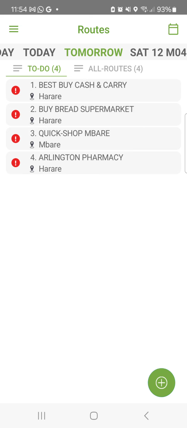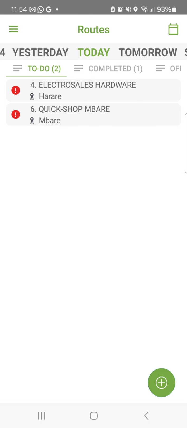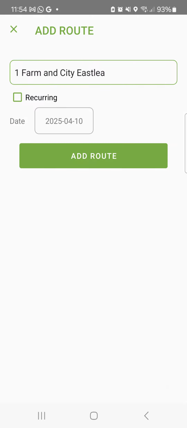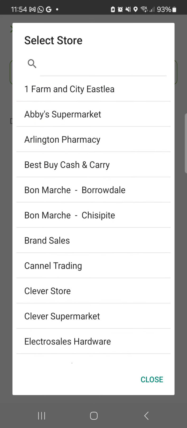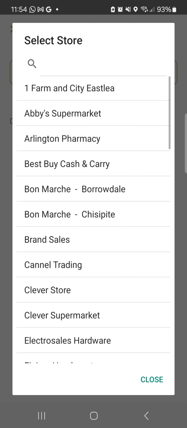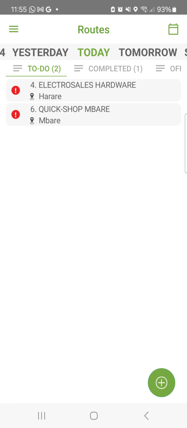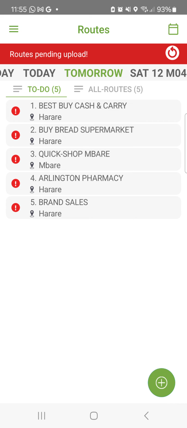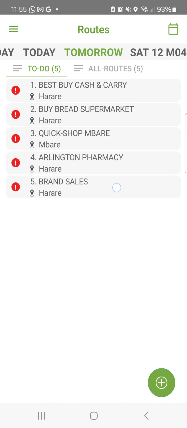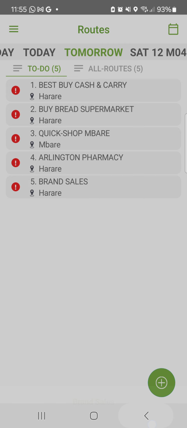Then the other thing is, this app also allows you to plan. So let's say, for example, I want to go to brand sales tomorrow, which is the 11th. If I check tomorrow, you will see that brand sales has been added at the bottom here.